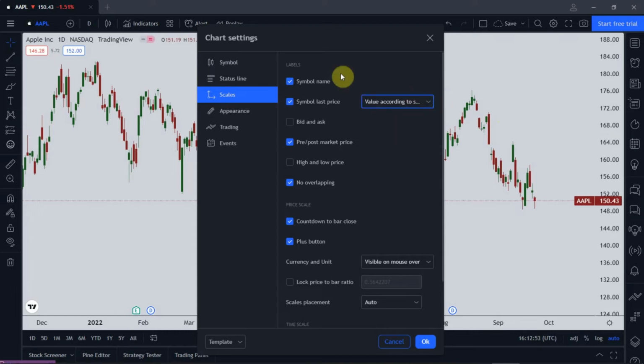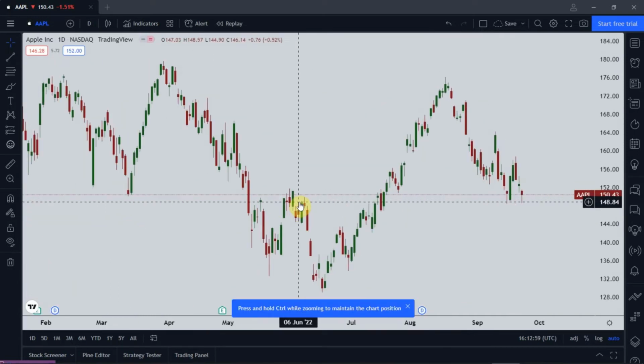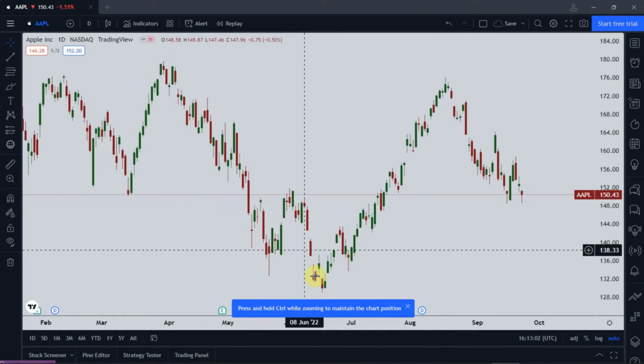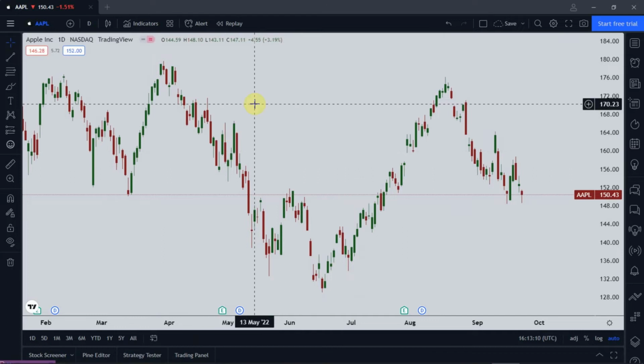Okay, so that's it. Click on OK. You are done. So you can see this. Now we are not trading stock, so we want to trade currency. Hold control while zooming to maintain.